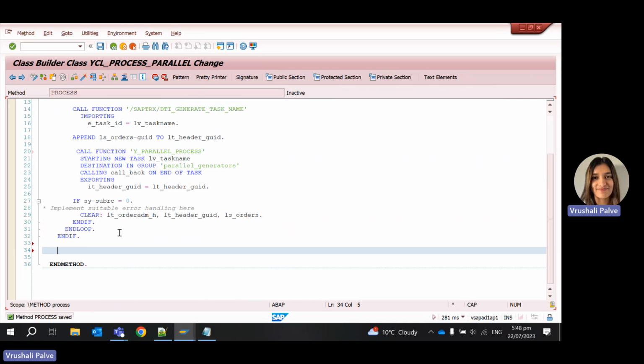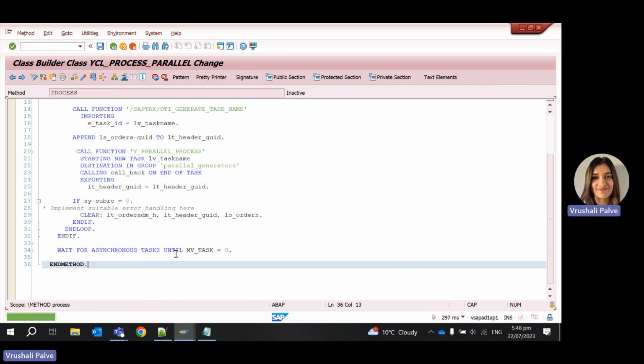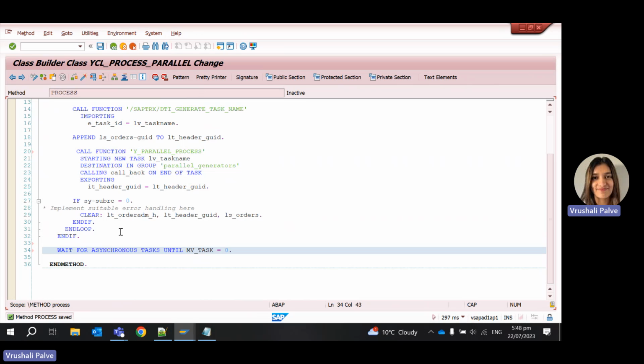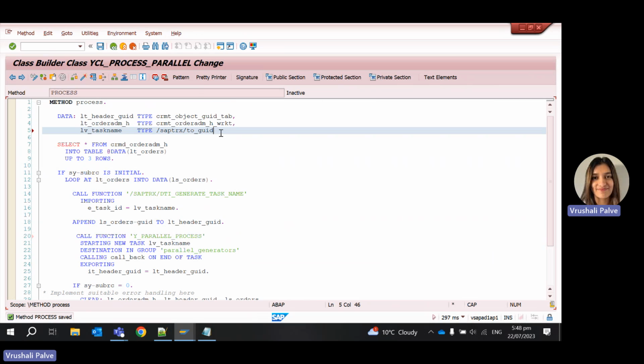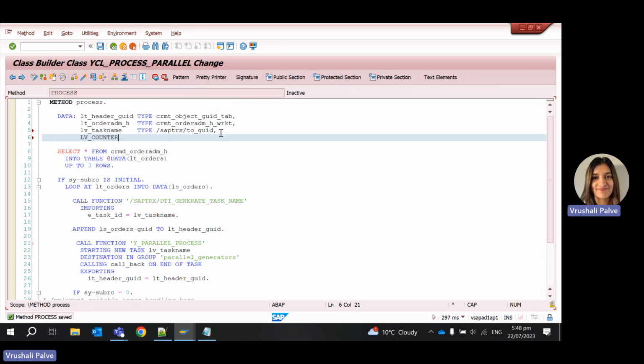So I'm going to create another method called synchronize, or in fact, just write this here. Wait for asynchronous task until MV task is equal to 0. Now, what is this MV task? MV task is nothing but a counter. So we also need a counter. Sorry, guys, this is not going into fixed defined steps. It's only going in the sequence how you are going to encounter it in real life. So it'll be counter type I.